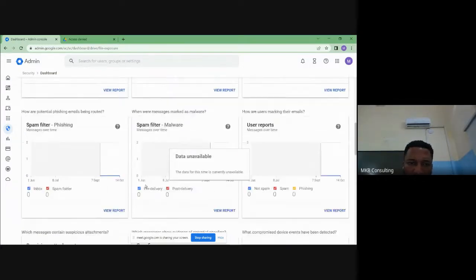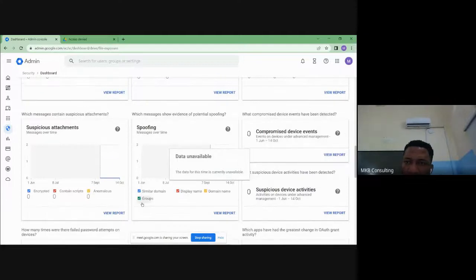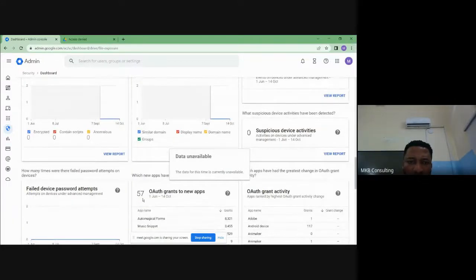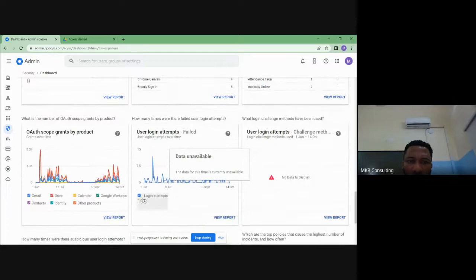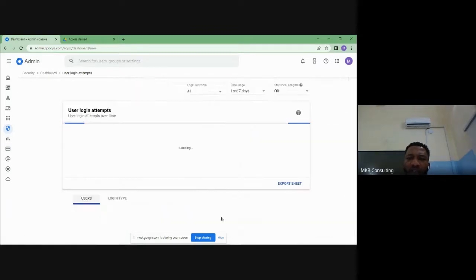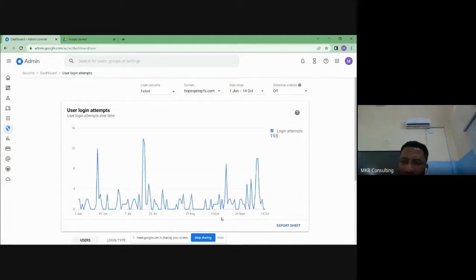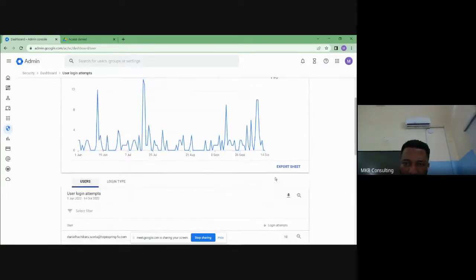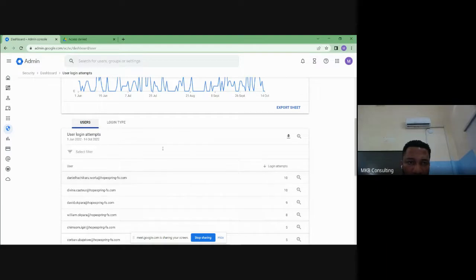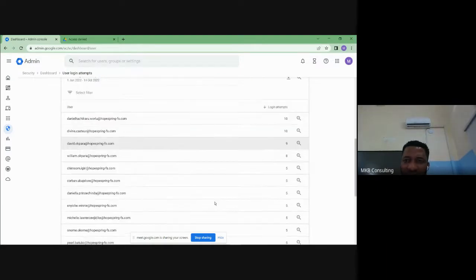I can take a look at user attempt failed. So we have had about 198 login attempts. Let's click on this report and see the breakdown that it is going to give us. So look at various login attempts. There are about 10 login attempts from this particular account. It's about 10, 9, 8.